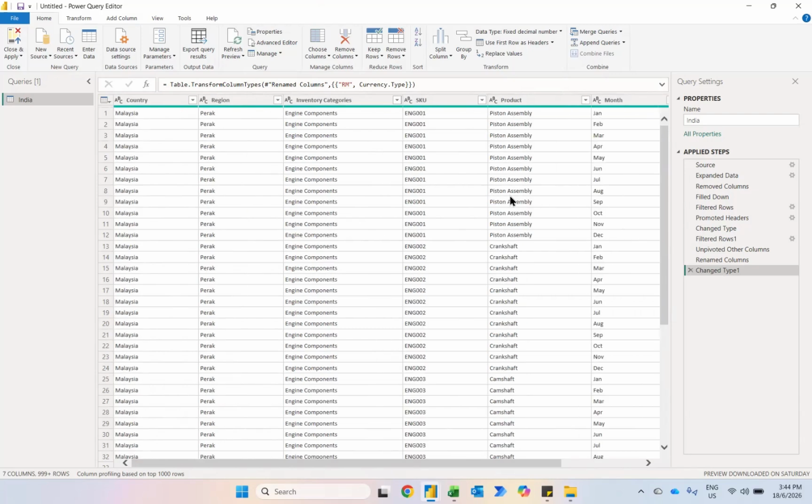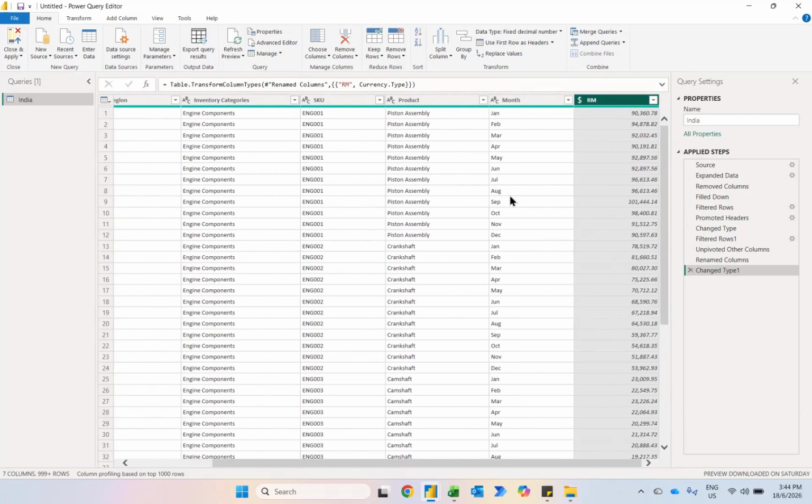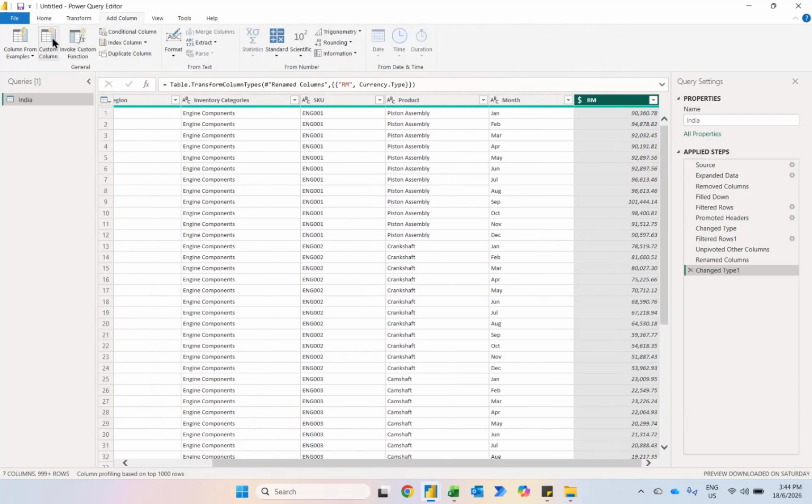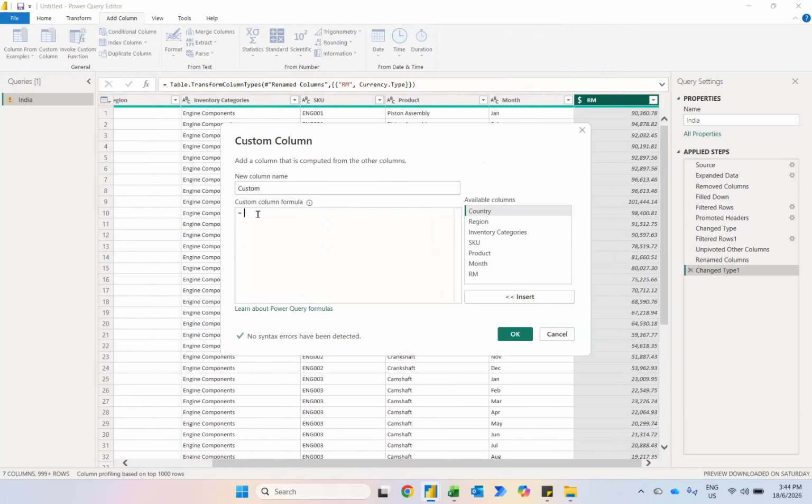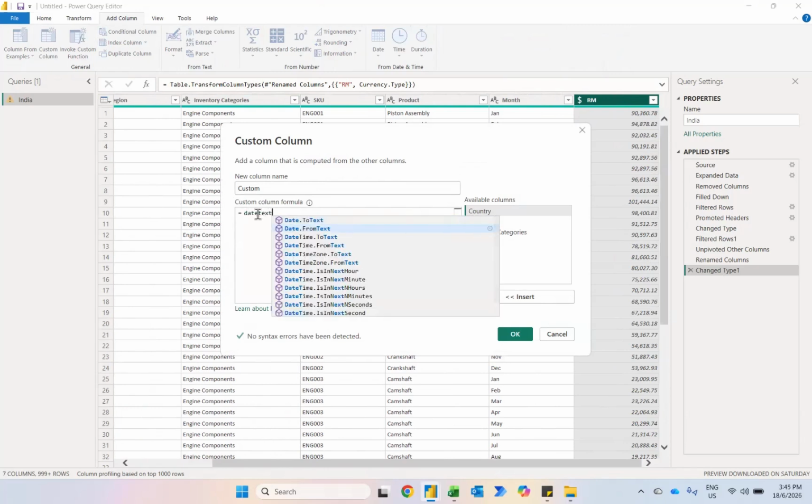So now in this context, what I'm going to do is create a dedicated column that shows the date. And this data, if you notice, is 2025 data. So I'm going to go to add column, custom column, and name it here date text. So date from text, that means it will try to create a date from a text.